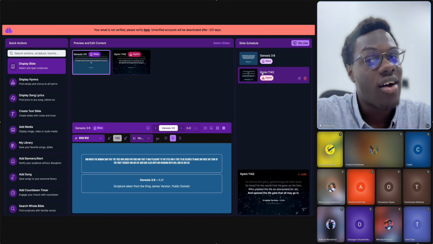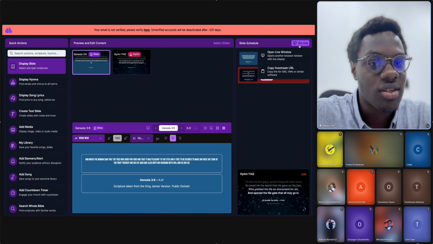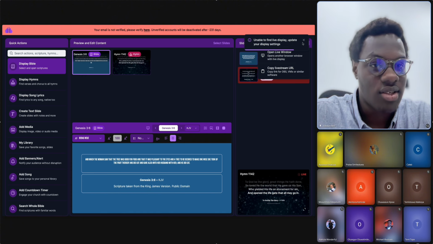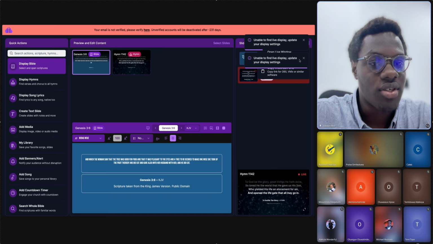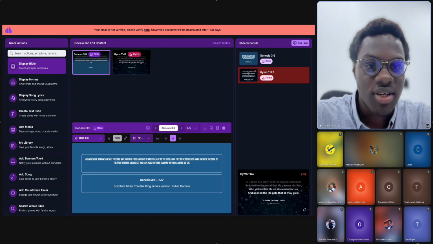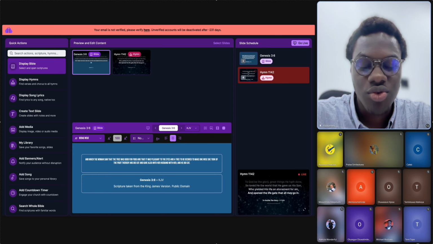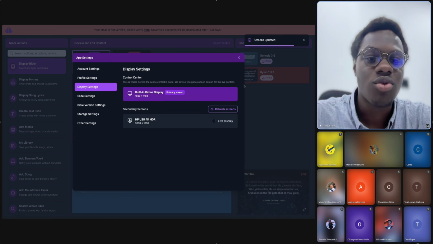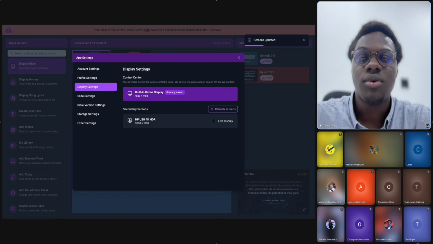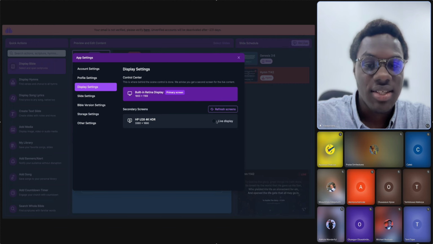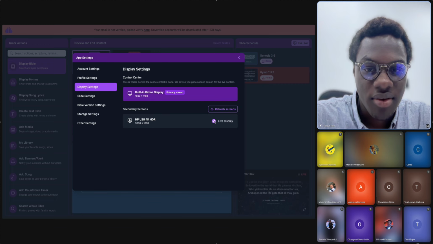So to actually have it show on a projector, what you would have to do is click on Go Live and say Open Live Window. When you click on Open Live Window, it might direct you to the display settings. Right? So let's go to the display settings. To go to the display settings, I hold down Control, comma, and then go to display settings. Control, comma is a shortcut for going to settings. So I can set if I want this to be my live display.